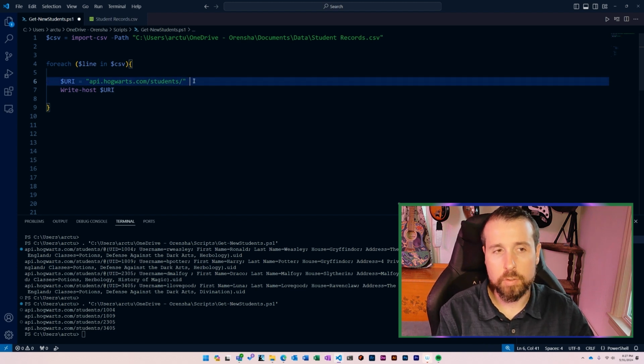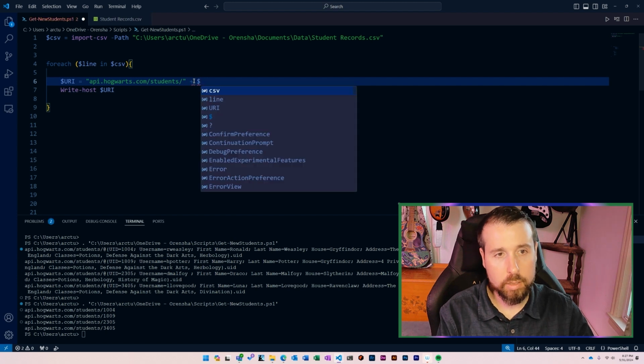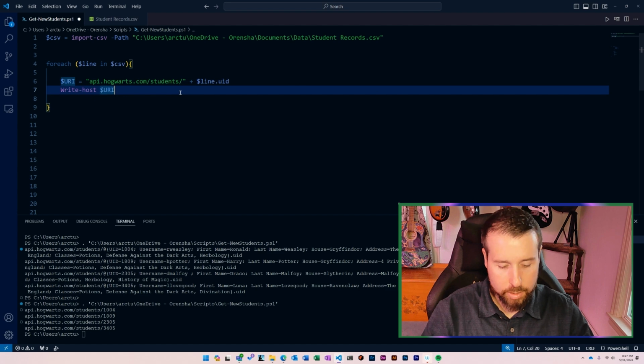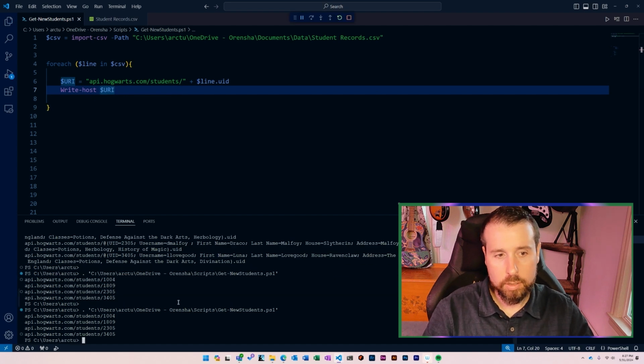PowerShell allows you to add strings together, which will concatenate them. So if we just use the plus sign and then type out our line.uid to get to that property, and then run this, you can see same thing, just a little bit cleaner than having to use that.